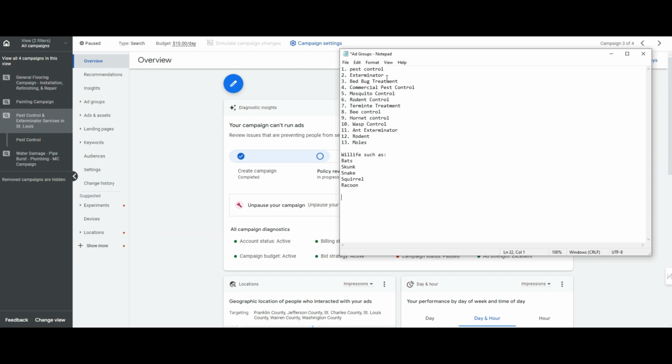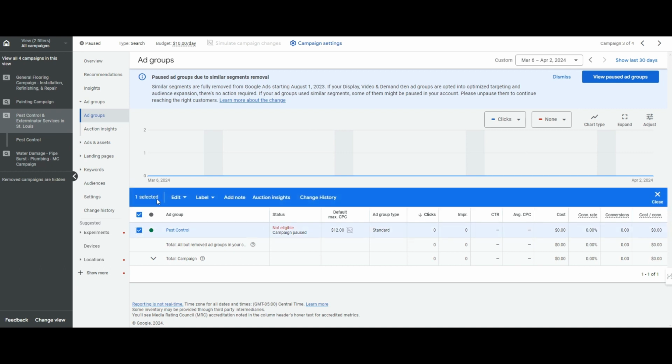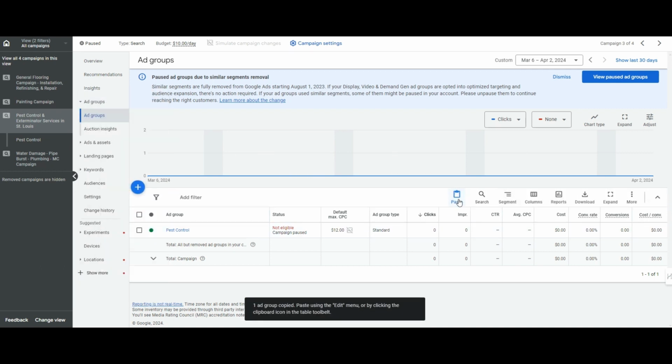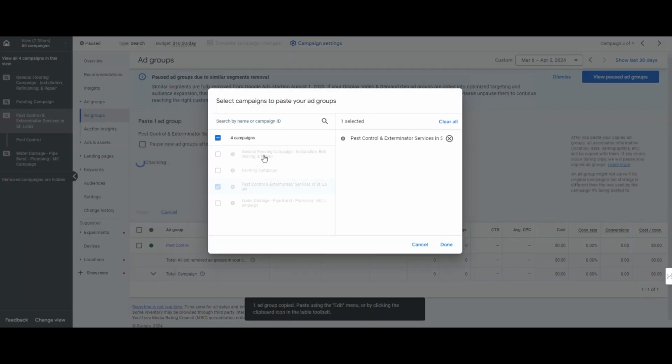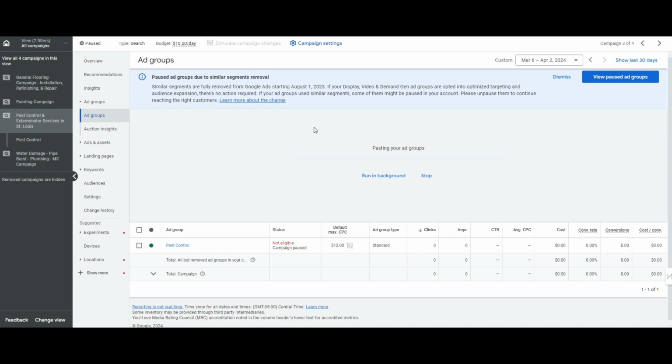So let's go ahead and start with the Exterminator ad group. Actually, what we're going to go ahead and do is copy and paste these. So we'll select copy, we'll paste, and we're going to want to paste 12 more so that we have 13 ad groups in total. So this will take a sec, guys. I'll go ahead and fast forward.